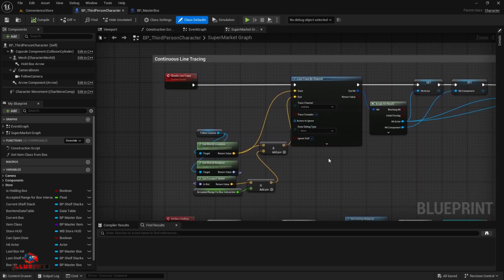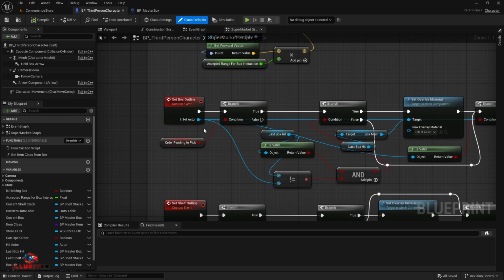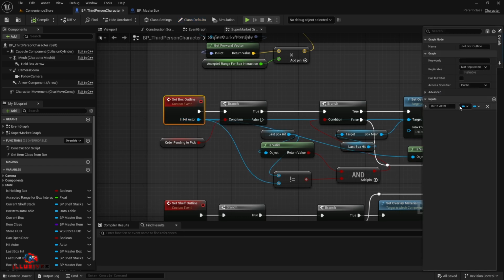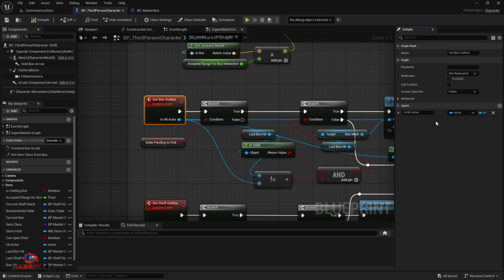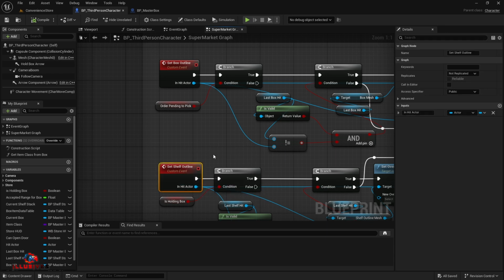After that, for the box outline, I am creating a custom event with an input, hit actor, which is just the actor type. You can see this is the actor type. Just take an input, you can give any name. This is our same thing. You will create another event called set shelf outline with the same code.